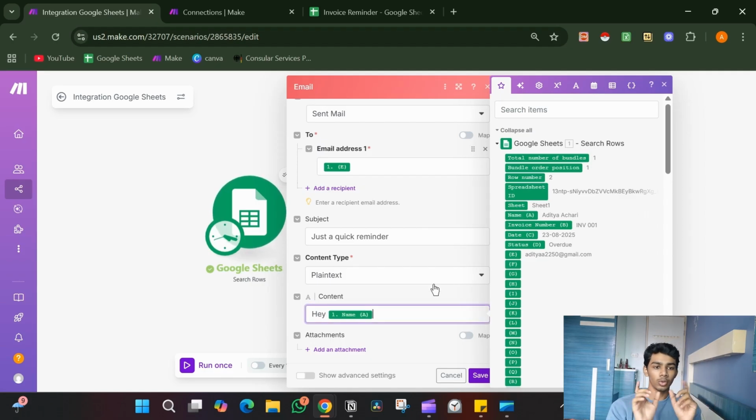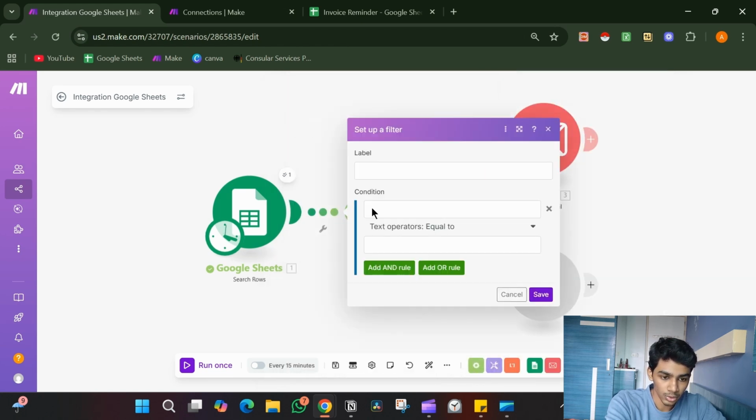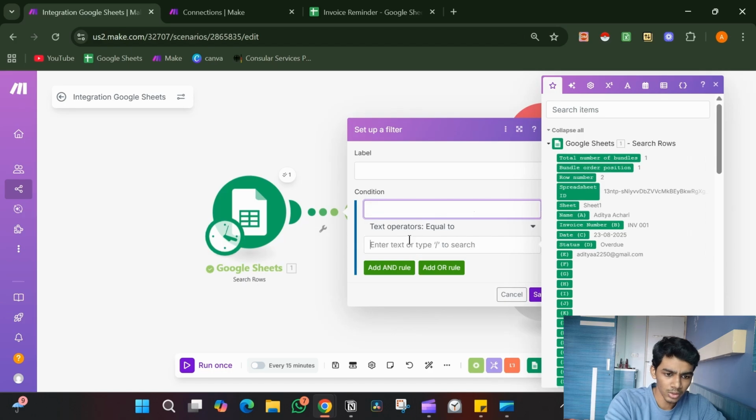If you guys want to, you can just split the name into two. For example, in my case, it says Aditya Achari, first name and last name. If you want, you can just split it into two. You guys know, or if you don't, let me just show you. Now let me save that, and I'll show it to you.